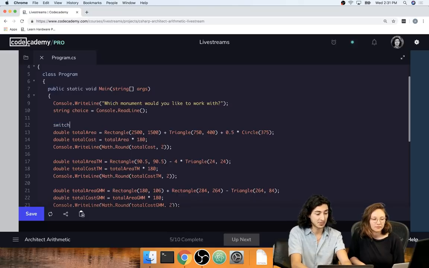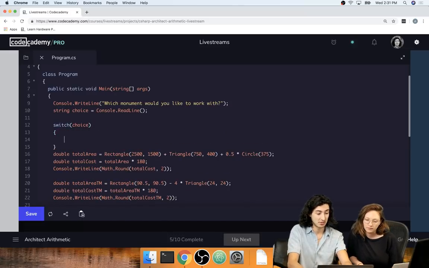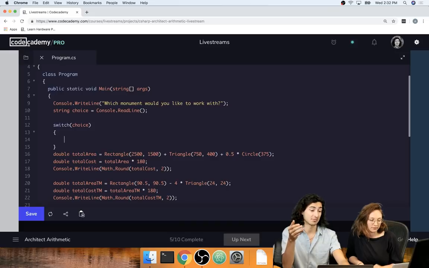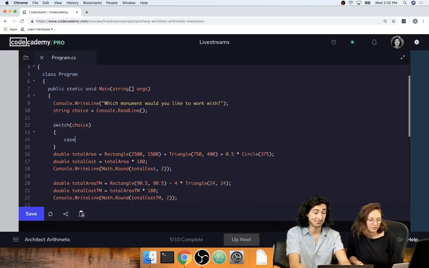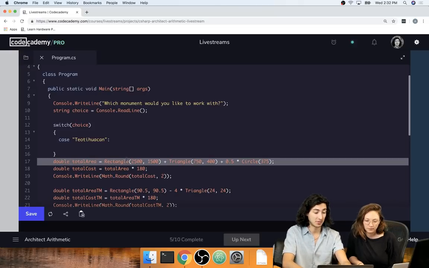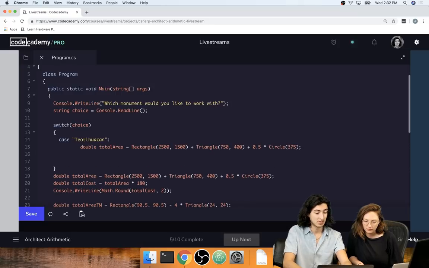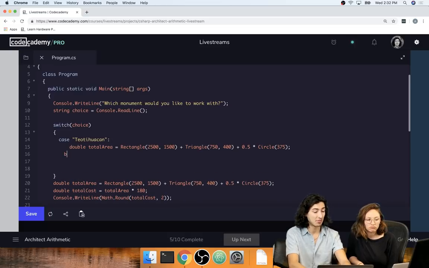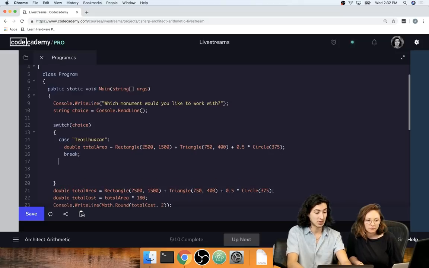So a switch statement uses switch on choice. And then in here we're going to put our different cases. Case one, if choice equals Teotihuacan, then we're going to do some stuff. And what we're going to do is calculate total area. Yep. Let me copy this, and let's just use that for now. And then break, because we want to end that case. Then we'll do it two more times. So case for Taj Mahal.